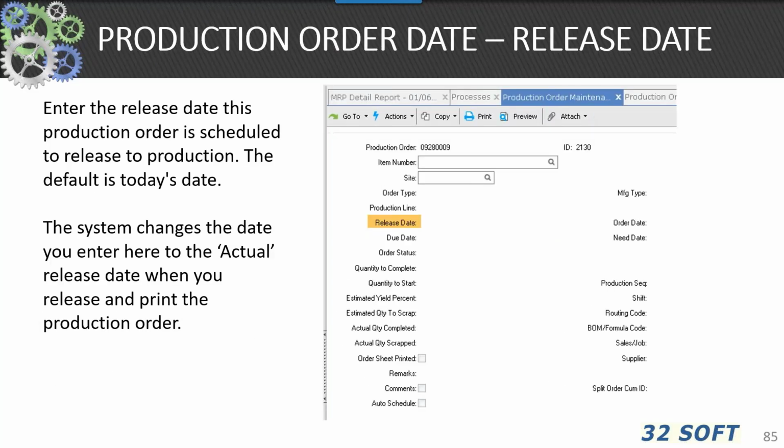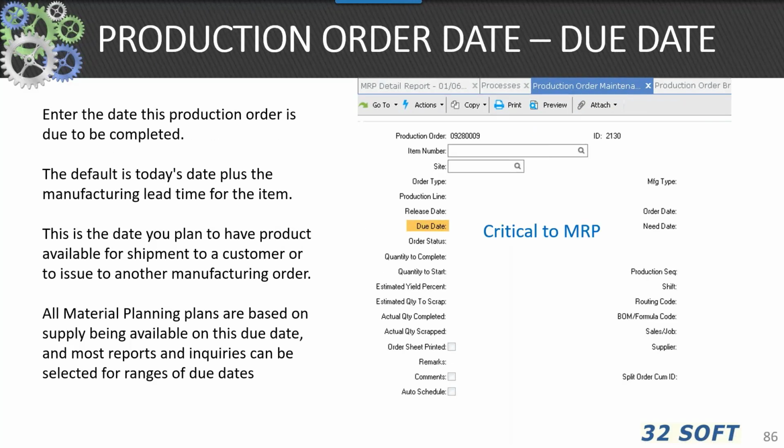The release date is the date that you expected to go into or release to production. Default is 2 days, but it changes when the status is R or you print a production order. The due date is, as with MRP, the most critical date. This is what MRP uses to calculate the MRP netting process. So this is critical to material requirements planning.